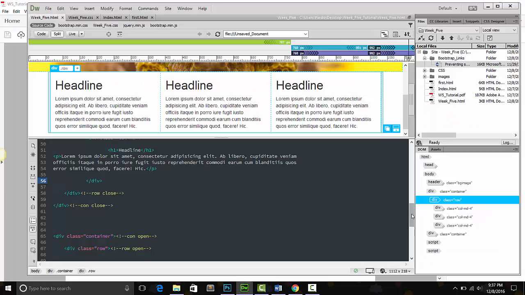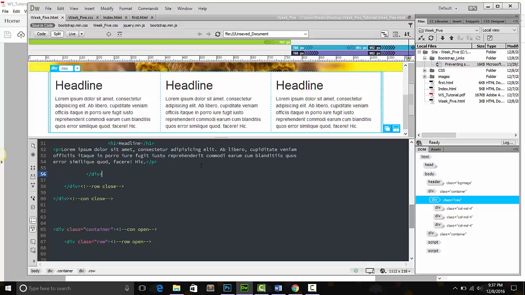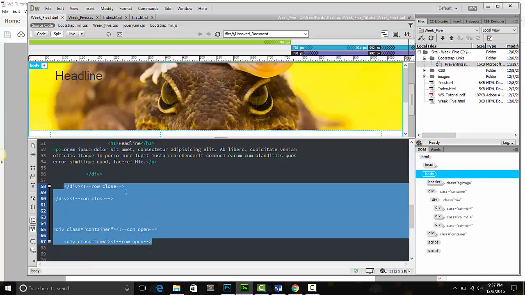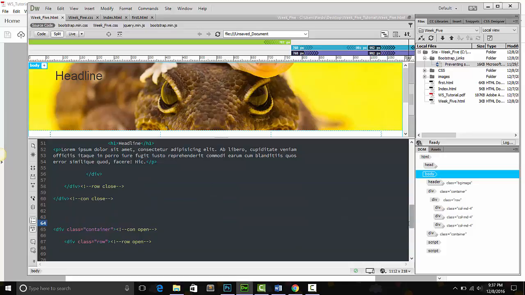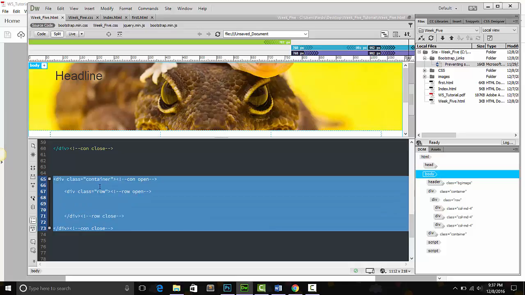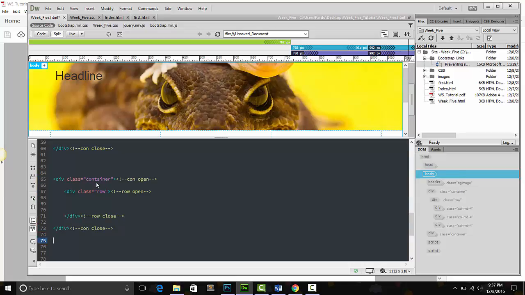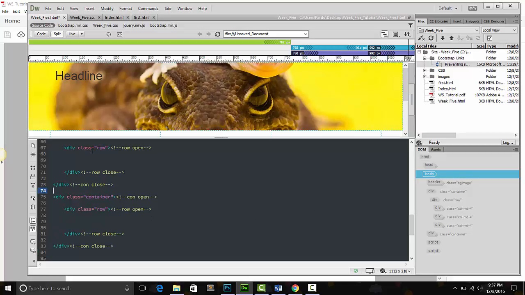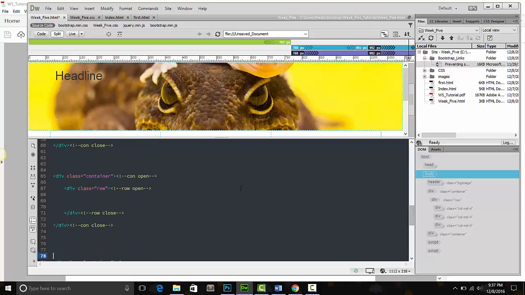So what I'm trying to get you to do in this tutorial as well is to look at some of the shortcuts that we can make. I've already made the container and the row open and closing. So again, I'll just copy that for the next one, Command C, Command V. I'll put some space in there. And except this time, we're going to use a container fluid.